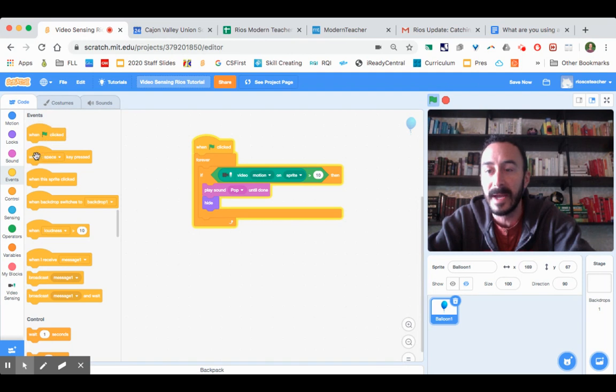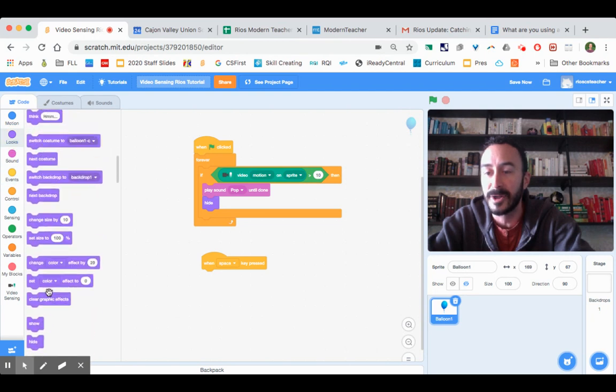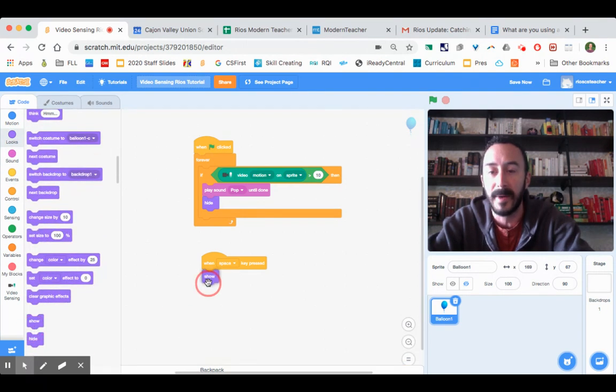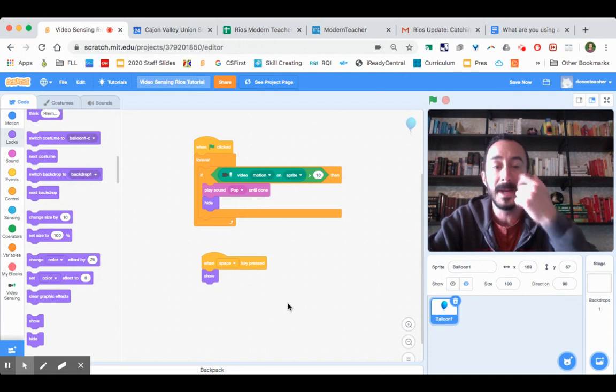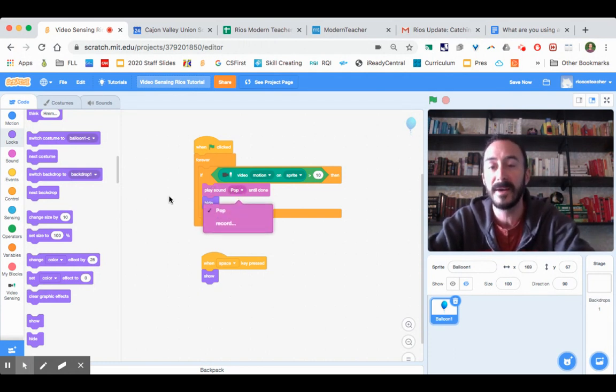So I'm going to add that, turn this off so that popping doesn't keep happening. I'm going to add a block here so that when the space bar is clicked, the sprite will show back up. So we can keep popping that same balloon over and over again. And you can actually do this with any sprite. You can change your own sounds. You could record your own sounds. So there's a lot of flexibility here.